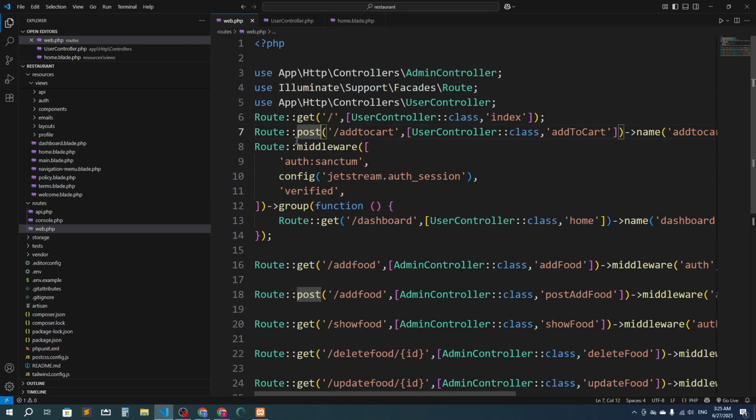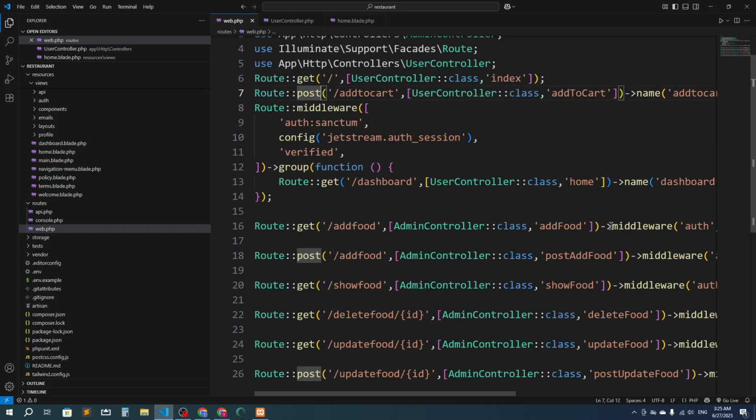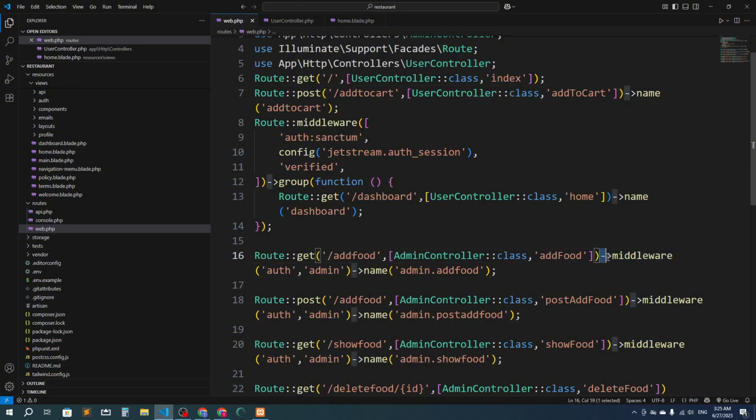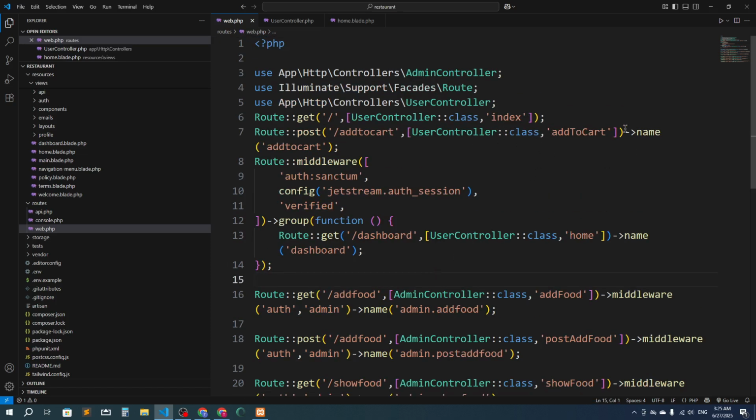So I'm going to copy the middleware from here. I'll go there and copy this middleware, but I'll remove the admin from it. Then I'll go here and paste it, and here we just have to say auth. That's it. Okay, done. I found it.